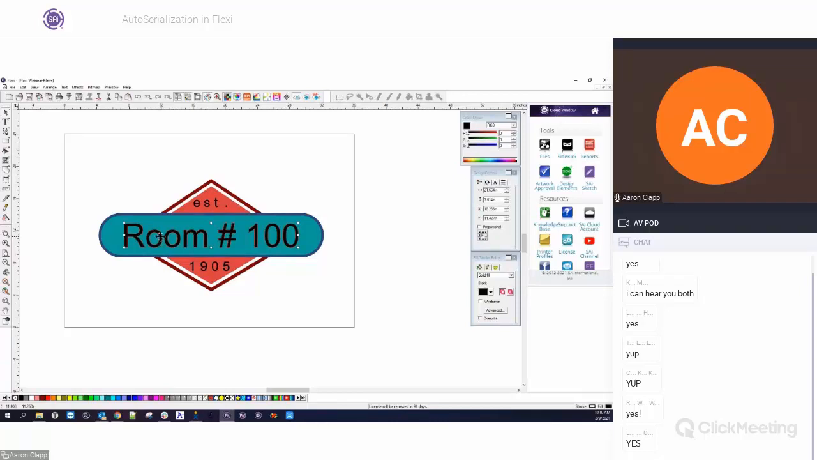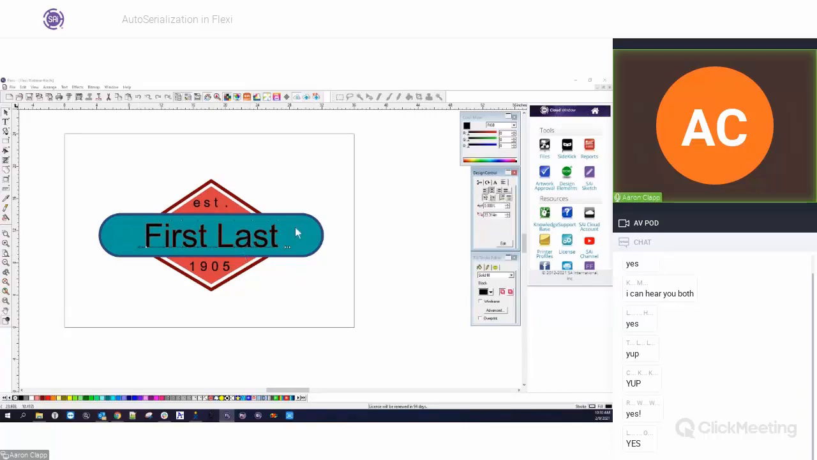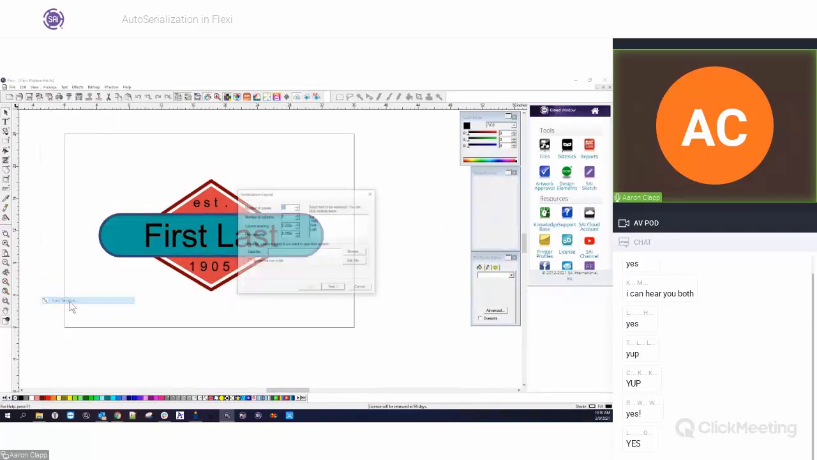We're going to say, let's say that this is a graphic. We're just going to put first name and last name. So I'm going to grab my text icon here. We'll just say first, last. Okay, so we've set this to center, so we've got this aligned to the center. We've got our text here. This is great, so we're all set. We highlight this. We go to auto-serialize.